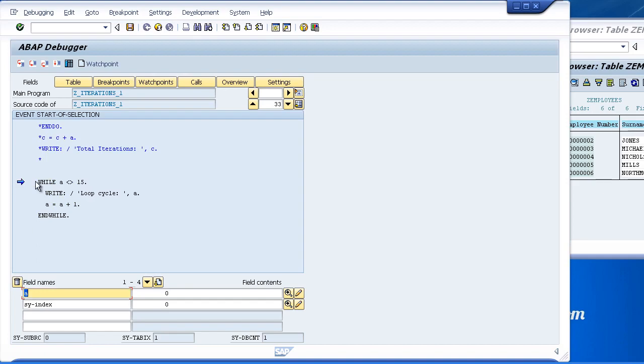And as we step through the while loop, it will check the condition, and as we can see, the value of a is 0. So we write out the statement to the screen. Then a gets incremented, and the loop continues. And notice our SYIndex is incrementing just as it did when we took a look at the do statement. So I'll just keep my finger on the button here to step through until we get close to 15, which we're right at right now.